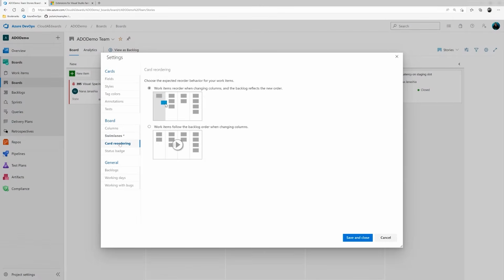The other thing we can do is reorder cards. So every time I move one of our work items over, it changes the column and it actually reflects in our backlog into the priority. And we can turn that off. So it's entirely up to you and your organization what works best.